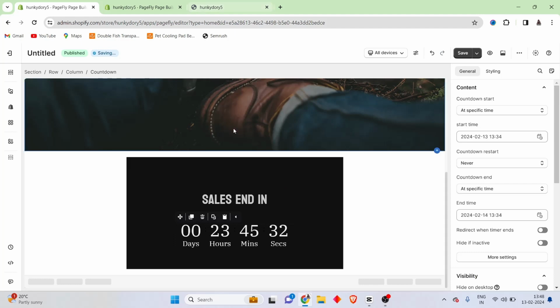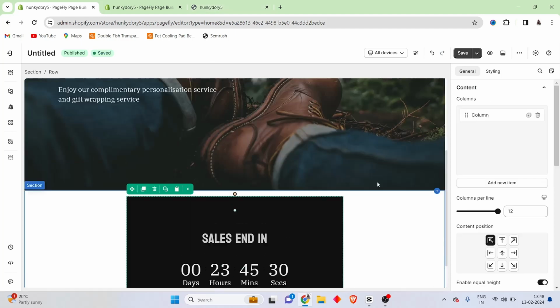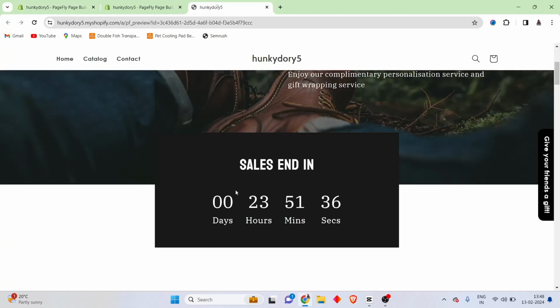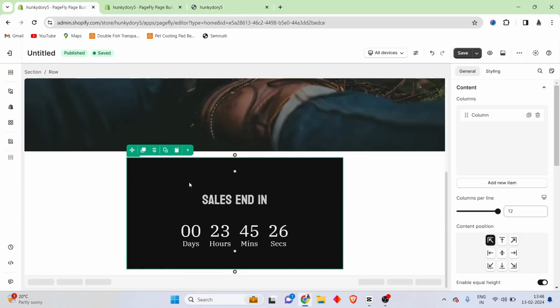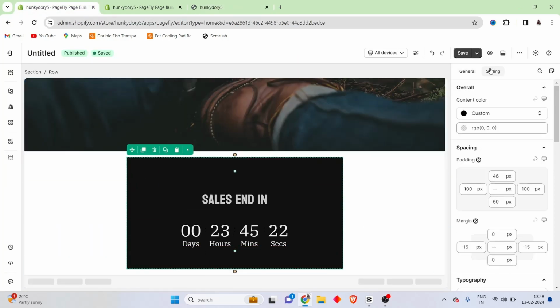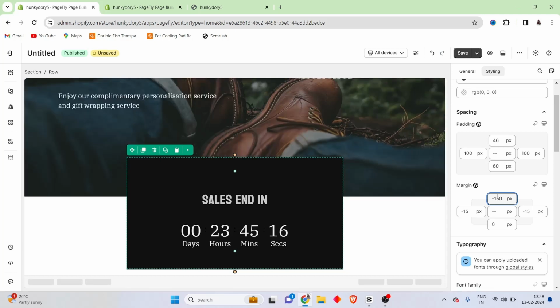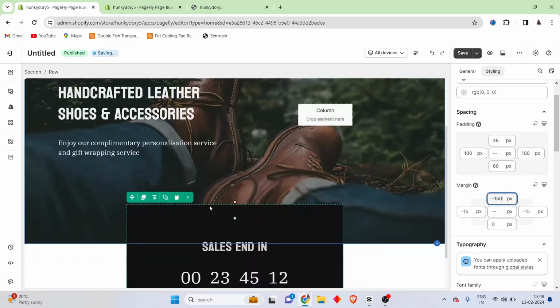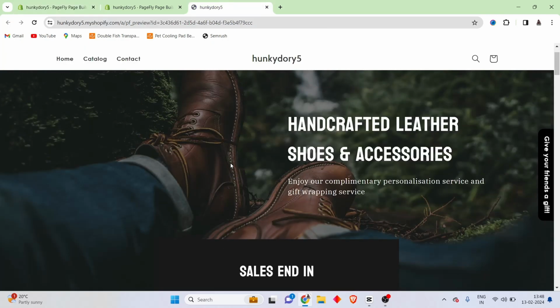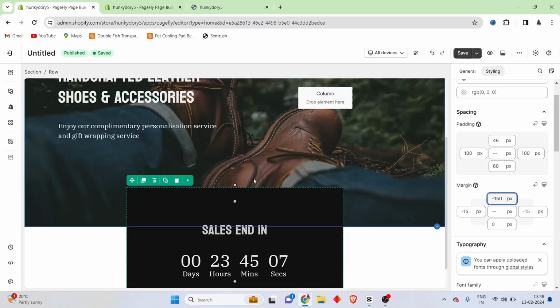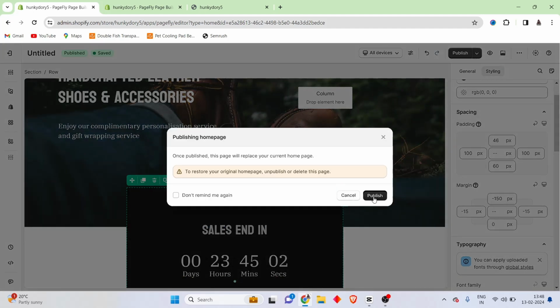Now what we have to do is that we have to align this particular row inside of this section, as you can see here. For that we are going to be selecting the entire row, and then we are going to go into styling section, and we're going to be adding a margin of -150. Now as you can see, the section has been added like this, the way that you can see inside of the demo section. Now first of all we will go ahead and click on save in order to save our changes, and click on publish.